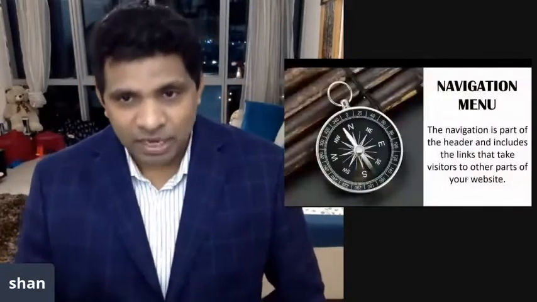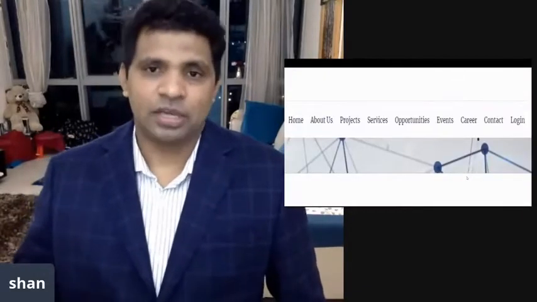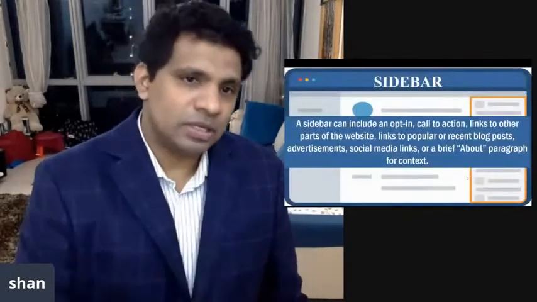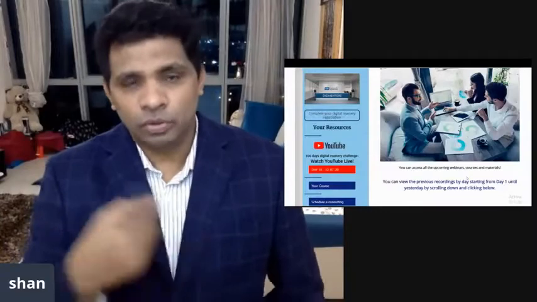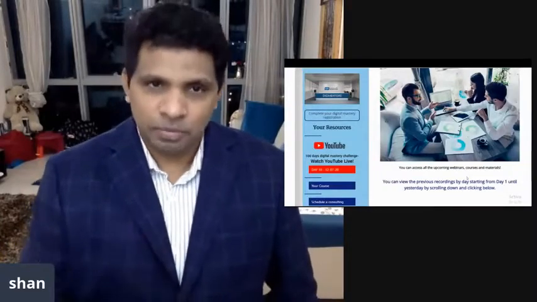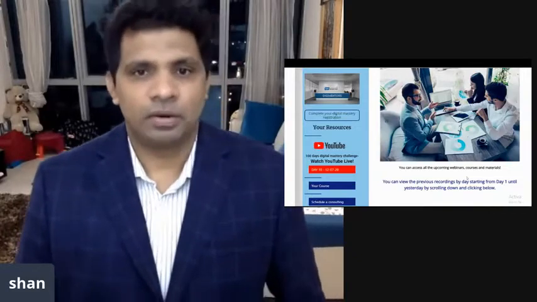You can also have a navigation menu to navigate everything properly, to go down and take the next button, etc. Then you have something called a sidebar. You can also have an about button, etc. Then you can come to the inner page, and you can take it to the next level. It's a part of it.